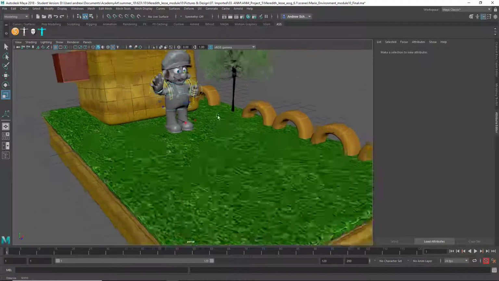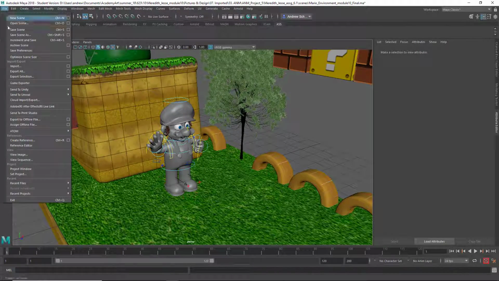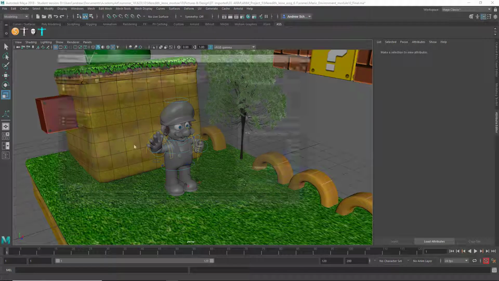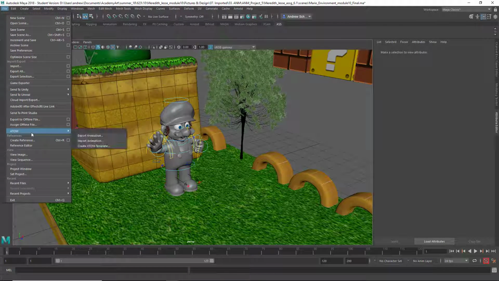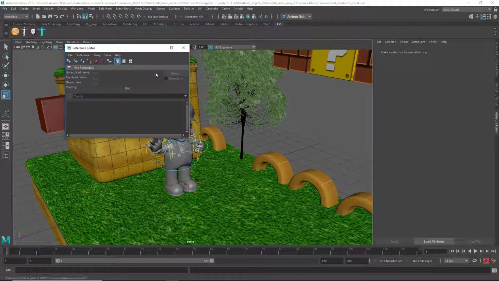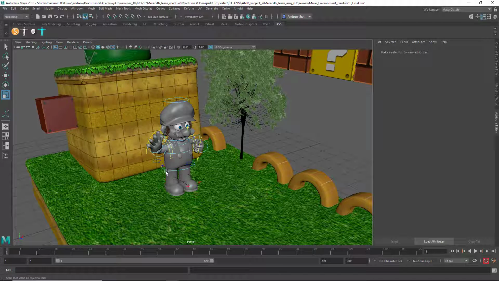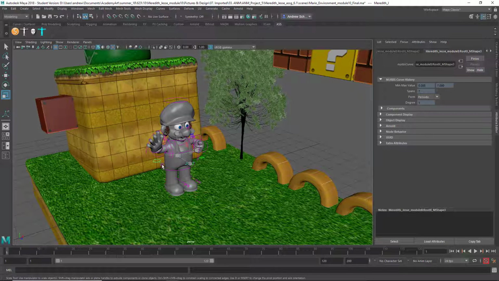As far as the character, one thing is the idea was to reference in the character instead of importing it. Do file, create reference, and bring it in. And if I look in your reference editor, you can see there's nothing referenced in here. I don't know why the character is broken. Hopefully you have a version of your character, but clearly the rig is not connected to the character here.